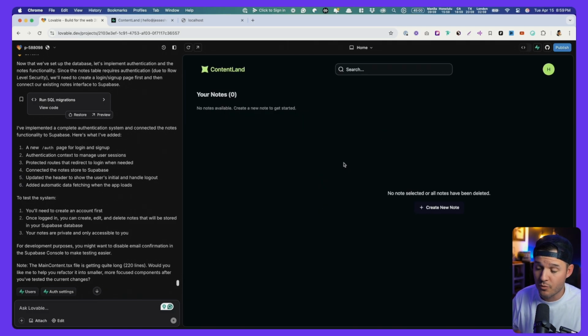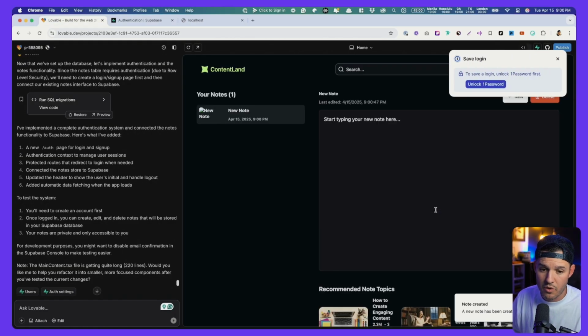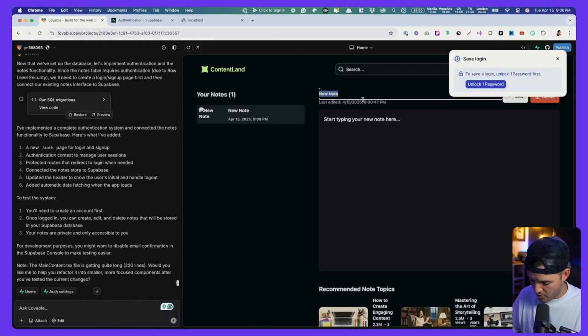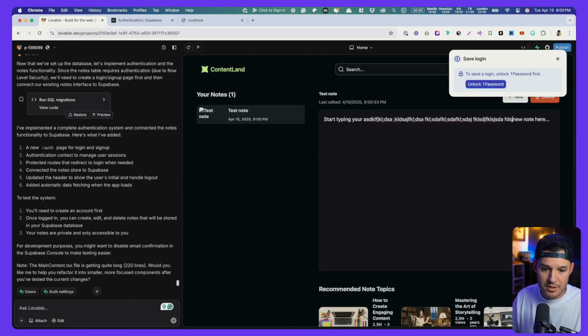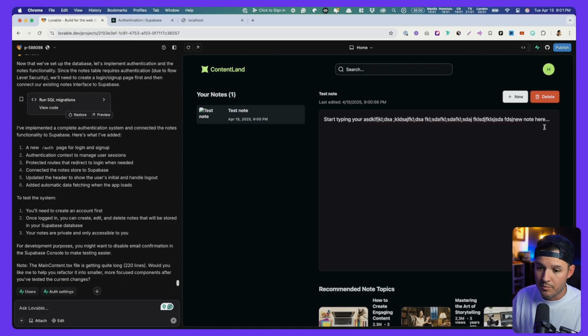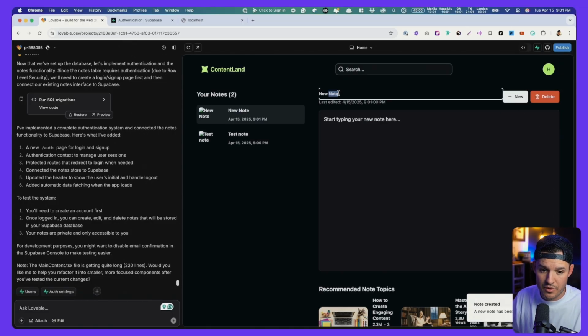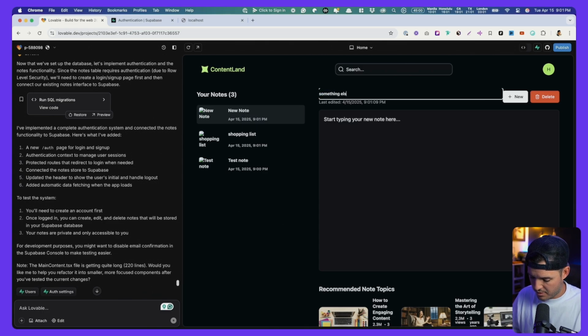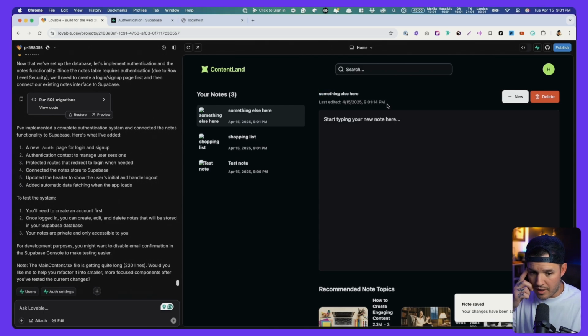So with that being said, we have no notes. Let's create a new note here. And we'll title this note test note, and we'll put some gobbledygook inside of our note. It doesn't have an image associated with it yet, and that's okay. Let's create a couple of new notes here. So also something, let's do a shopping list here and do another new note and something else here. Great. That's fantastic. We have created a functional MVP, a minimum viable product.